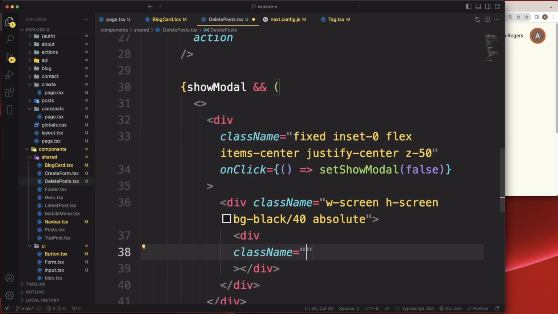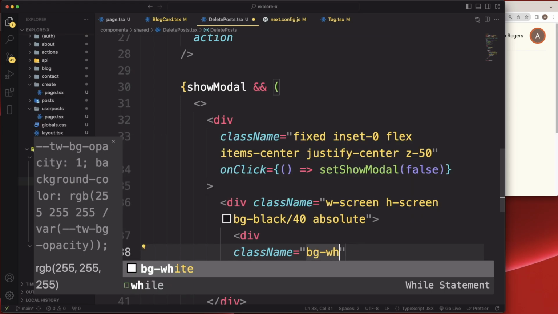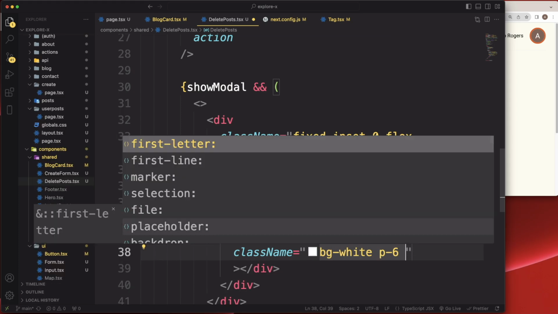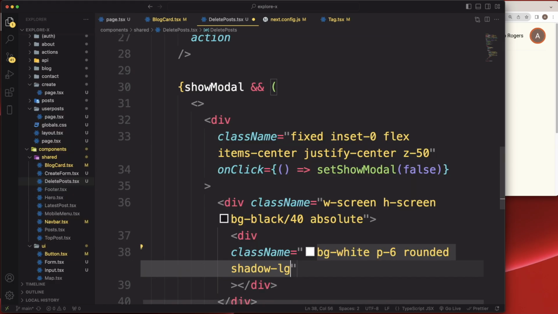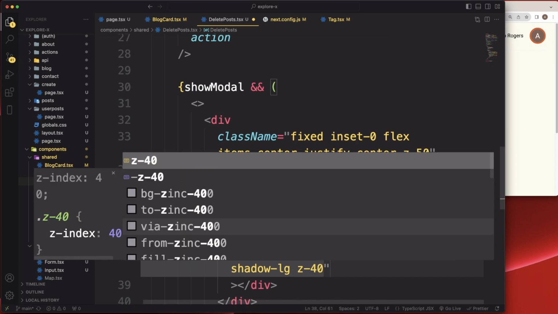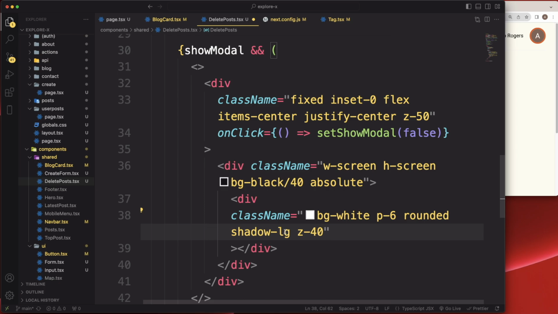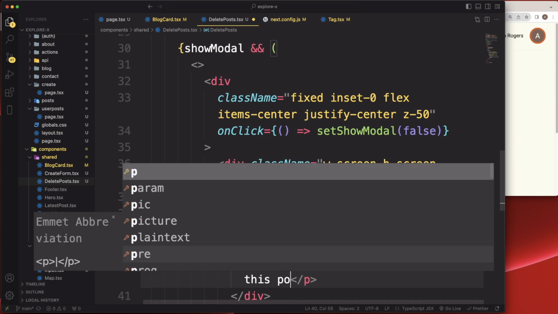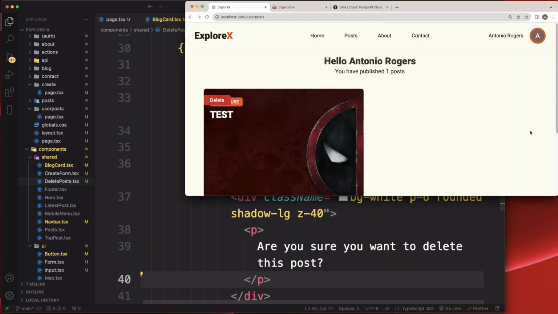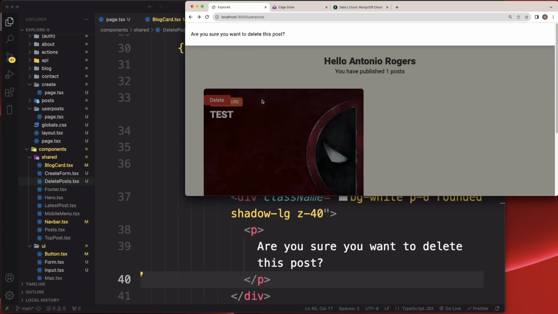Perfect. All right, then we have our div, and this is gonna be our actual modal here. It's gonna have a class name of bg-white, padding of 6, rounded, a shadow-lg, and a z of 40. All right. And here we have a p tag, and it's gonna say, "Are you sure you want to delete this post?" Save that. It's right there.